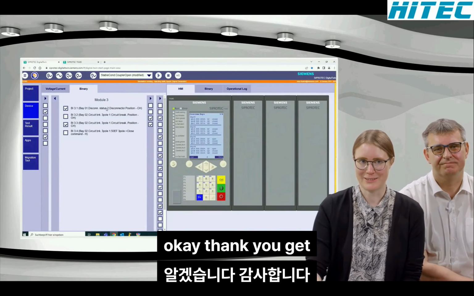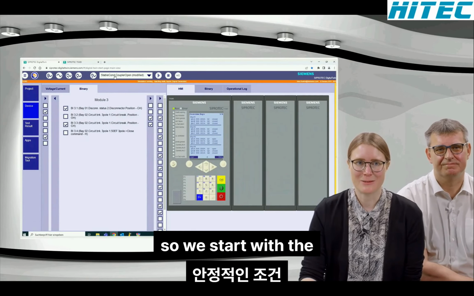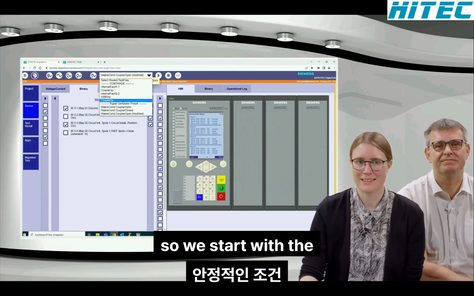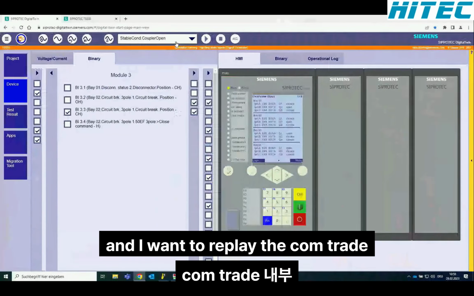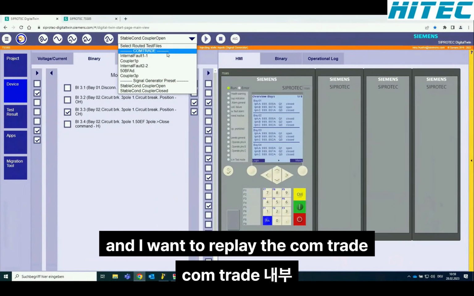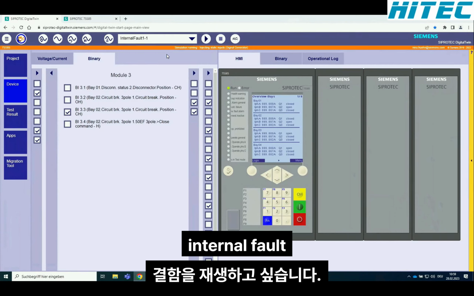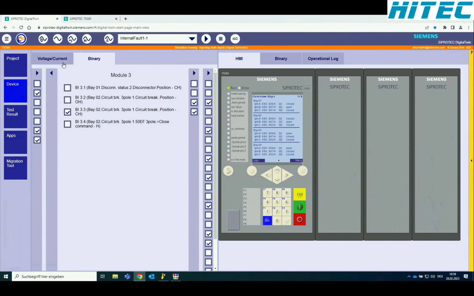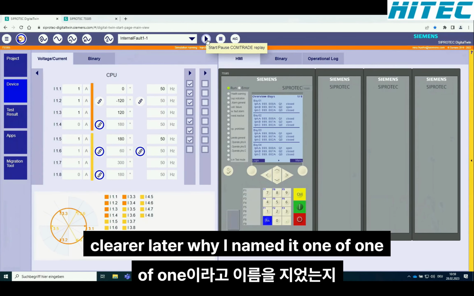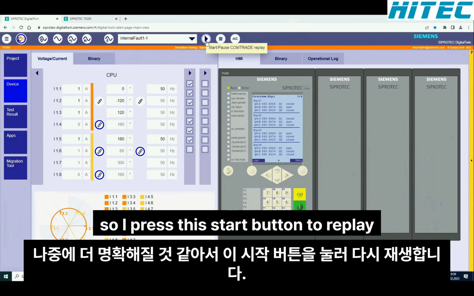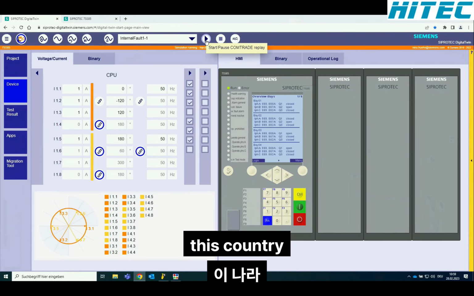Okay, thank you, Gert. So we start with the stable condition coupler open. And I want to replay the ComTrade internal fault 1 of 1. I think it will get clearer later why I named it 1 of 1. So I press this start button to replay this ComTrade.